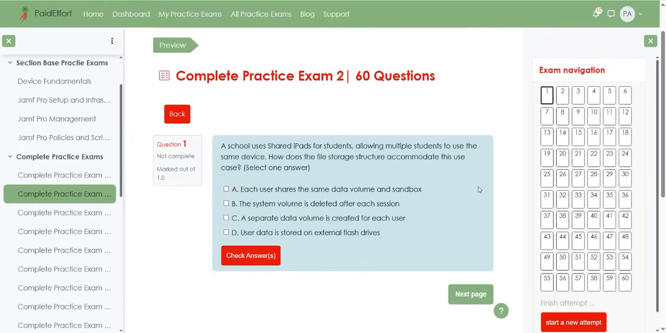B. The system volume is deleted after each session. C. A separate data volume is created for each user. D. User data is stored on external flash drives. Correct answer. C. A separate data volume is created for each user.